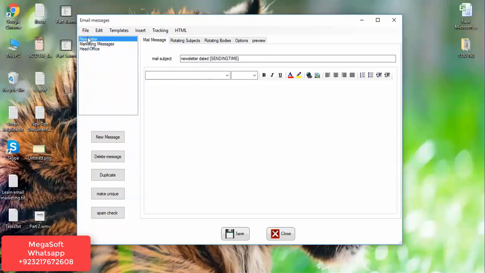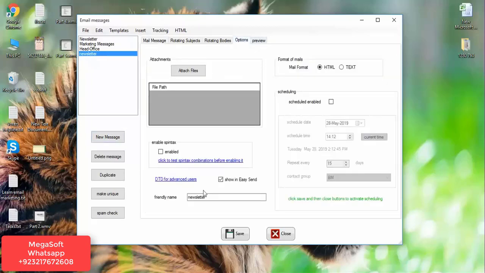I'll create one more message group. For that, I have to click on new message. You can see here it appears by the name of a newsletter. I'll change its name. To change the name, I have to select this. That's already selected. Click on the options. Now here in the friendly name box, you can rename it. You can keep any relevant name, like I'll keep it demo messages. Okay. Now I can click on save. I'll return back. You can see that it's renamed now.